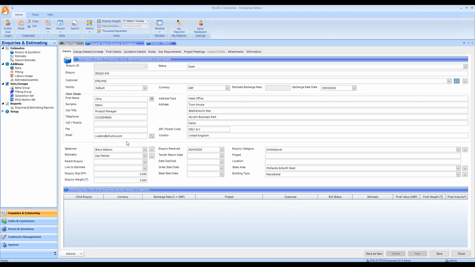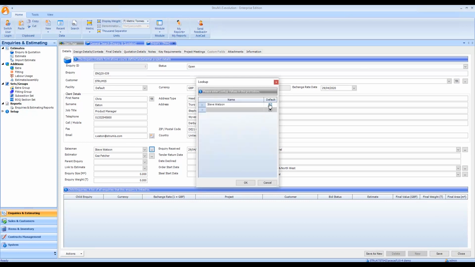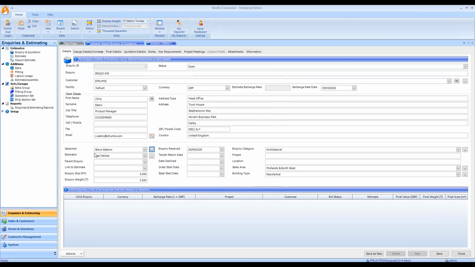And we'll see here that we now have the ability to make sure that our defaults are populating. So when I create a new inquiry, whichever we set as default against our records in the lookup fields for salesman, our estimator, inquiry category, sales area, and building type, they will all automatically populate when I create a new inquiry with whichever record we choose as the default.